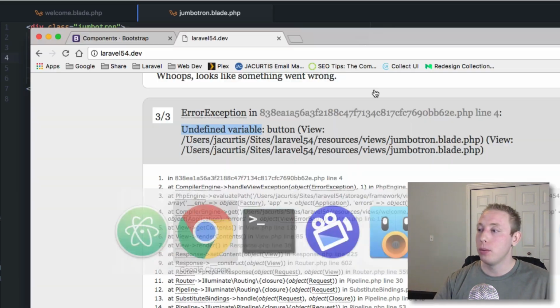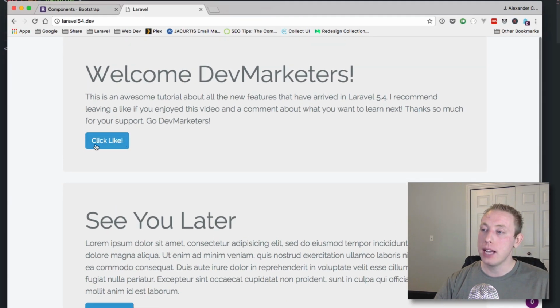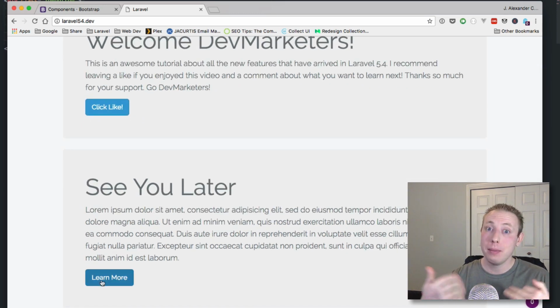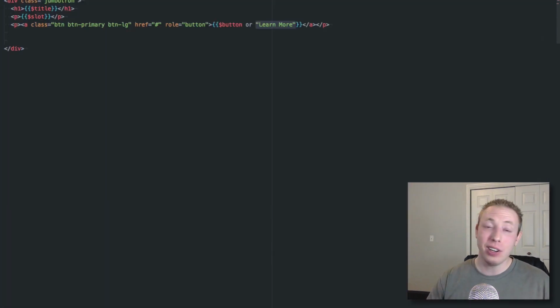So let's go back to our browser, refresh one last time. And here we get the custom value, click like, because we passed in that slot. And this one gets the default value because we didn't pass in a slot for a button. Okay? So there you go, guys. That will do it for components. That's basically all there is to it.